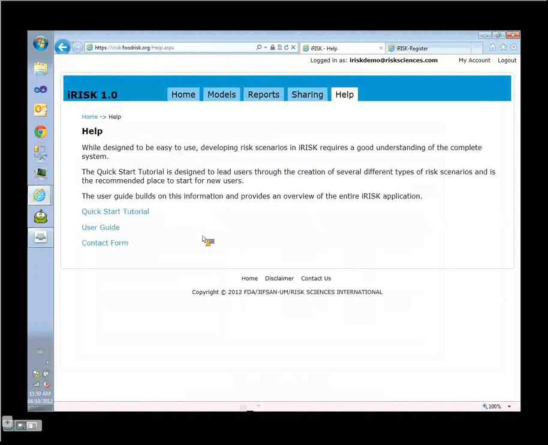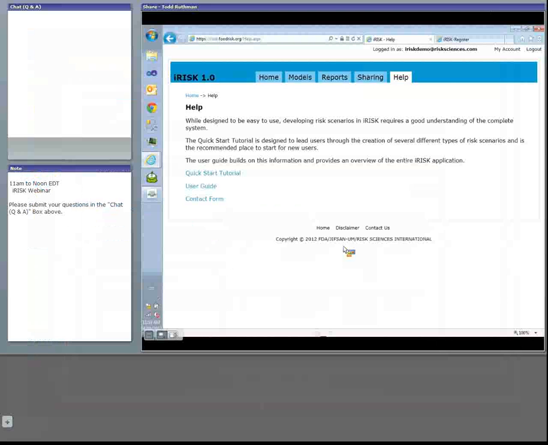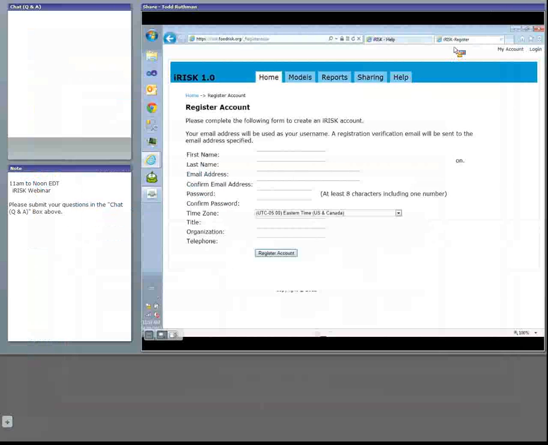I have received 2 sets of questions for you, and I'll give you the first cluster together since they're all related. When can I create an account in iRISK? Are there any requirements for creating an account? Is iRISK free? Do I need to buy any software to use iRISK?